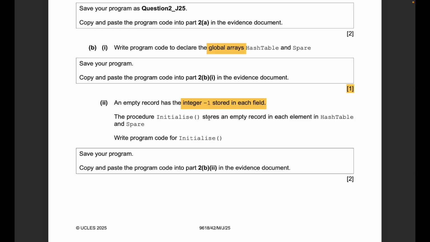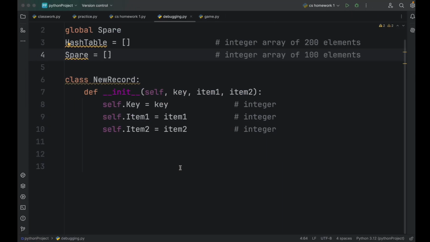The procedure initialize stores an empty record in each element in hash table and spare. So both hash table and spare are initialized using this procedure called initialize, in which all of the records in both hash table and spare are initialized to -1 in each of the fields. Write program code for initialize.